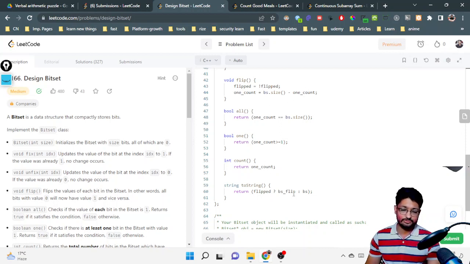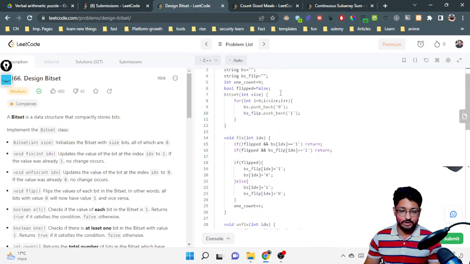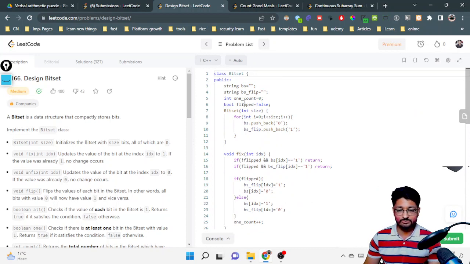This will return the total number of ones, and this will always be stored in the ones count. Use that, use that, use that, and use that. If I am on the flipped string, then print BS flip. On the original string, it is just BS. Okay, so all of them will be used, and all this information is stored here.